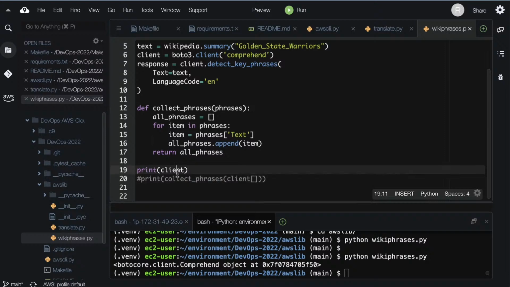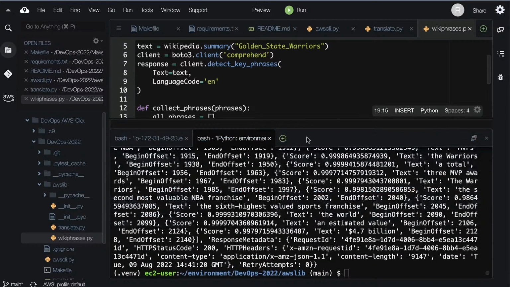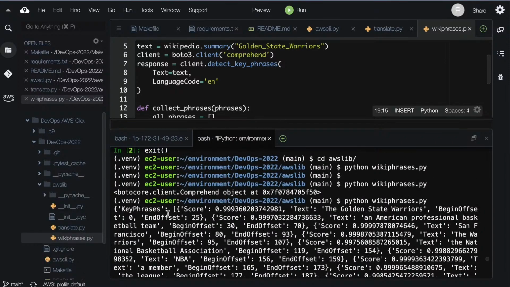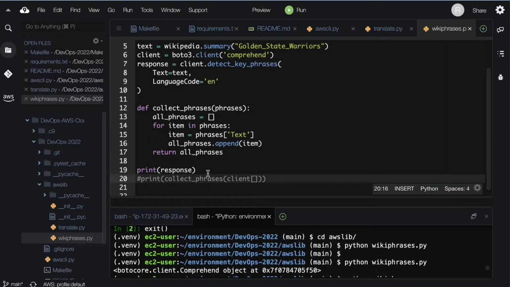Comprehend. No, we want to print the response. There we go. So we want, what is that thing called? It's called key phrases. We want that. So now we just say print collect key phrases response, key phrases, like that. There you go. That looks, in theory, like that would work.